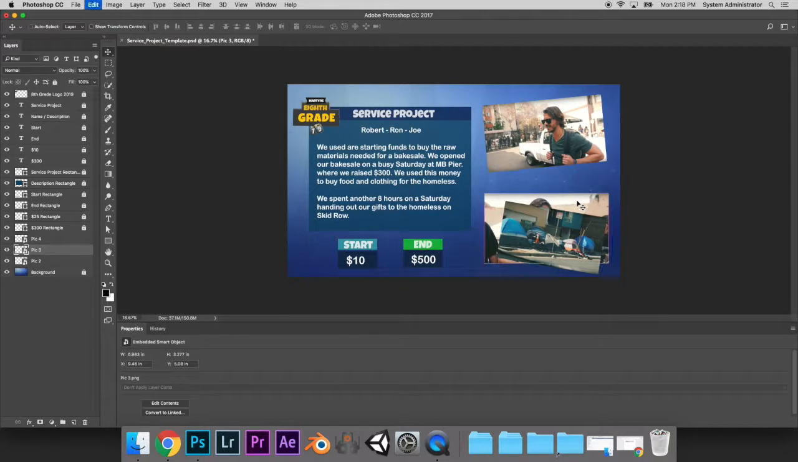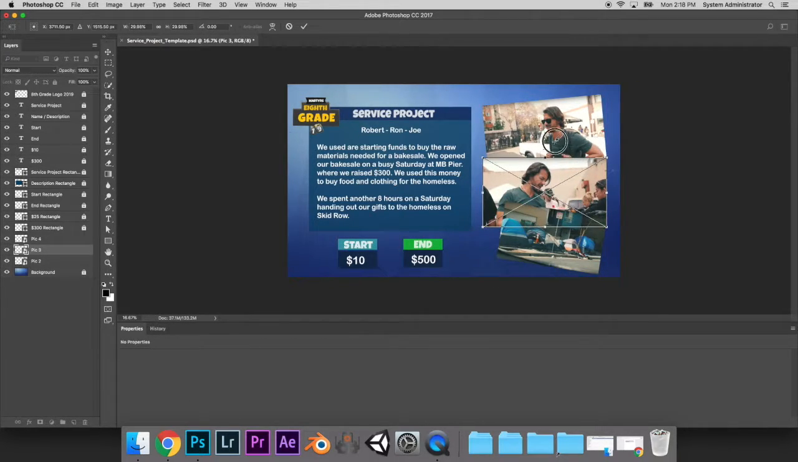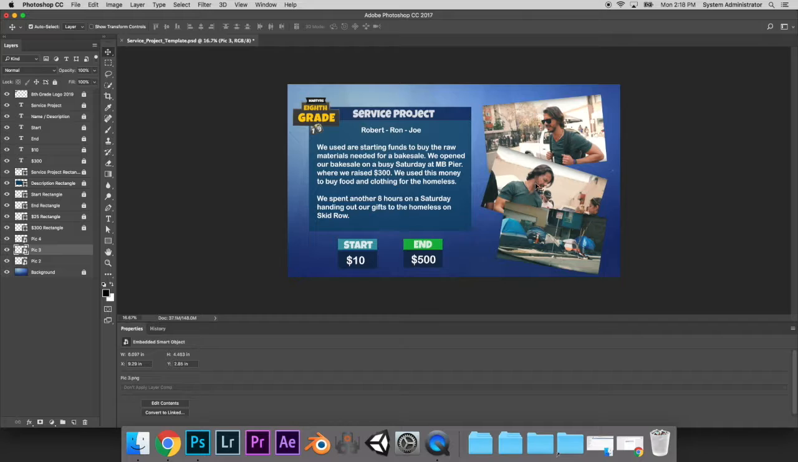Let's click this one. Command T. Let's bring it up. And maybe a tad bit smaller too. Like this. And I'm going to twist it like that. And then return to place.